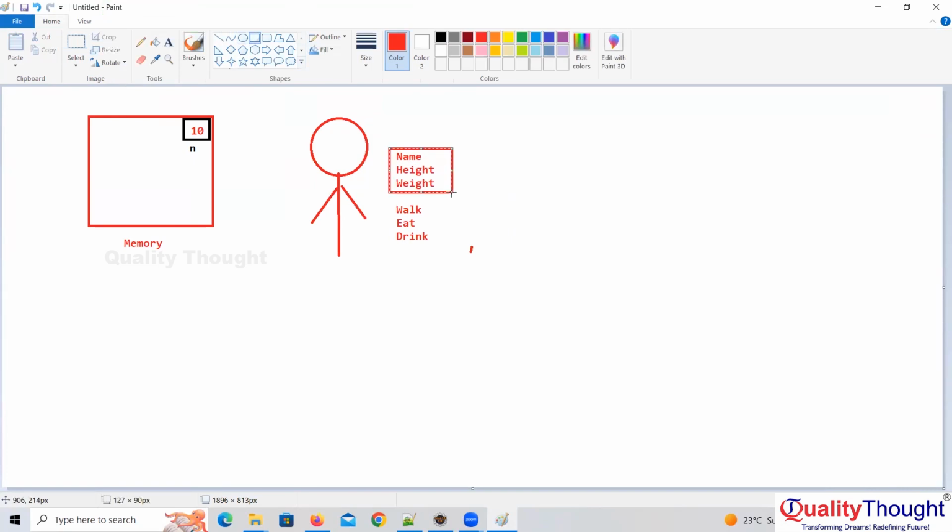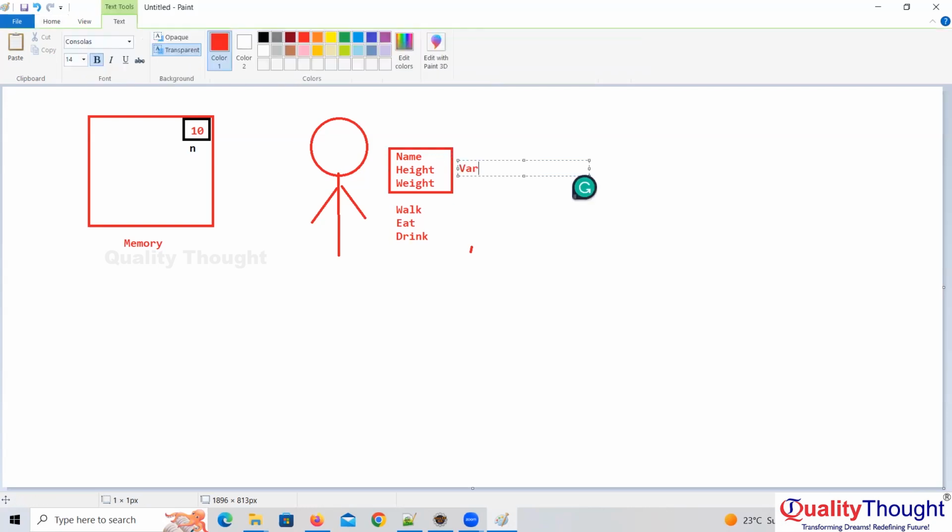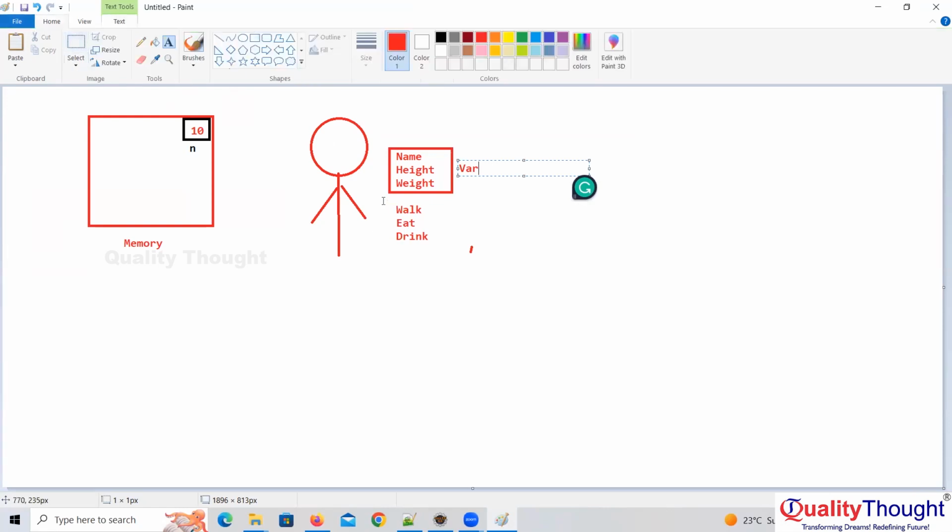To represent these properties, for which we have some fixed values, we'll go for a variable. Name, one value. Height, one value. Weight, one value. What about these? These are actions. To represent actions, we'll go for a method.